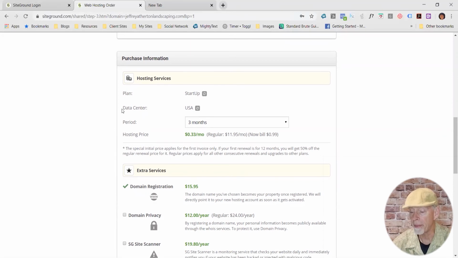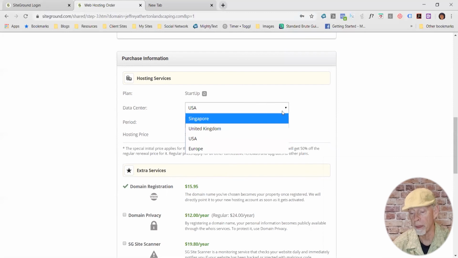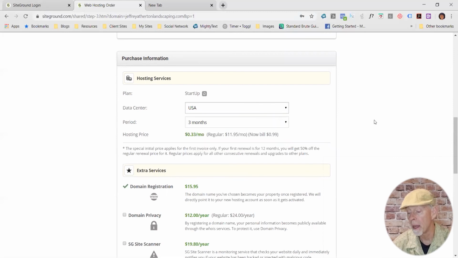Good. The data center is in the US. Well, if you're in the US, you probably want your data center in the US. You can click this and change it. There's a couple data centers they have around the world. There's one in Singapore, there's one in England and United Kingdom and Europe and so forth. But you probably just want the US.